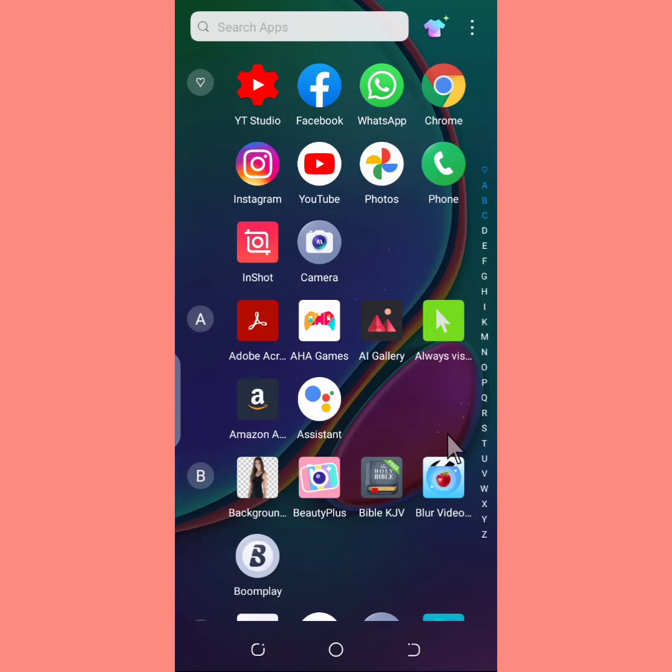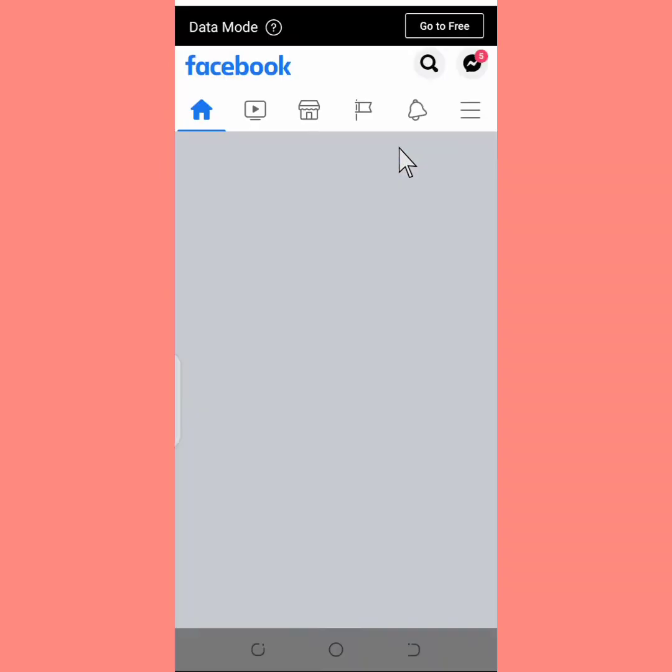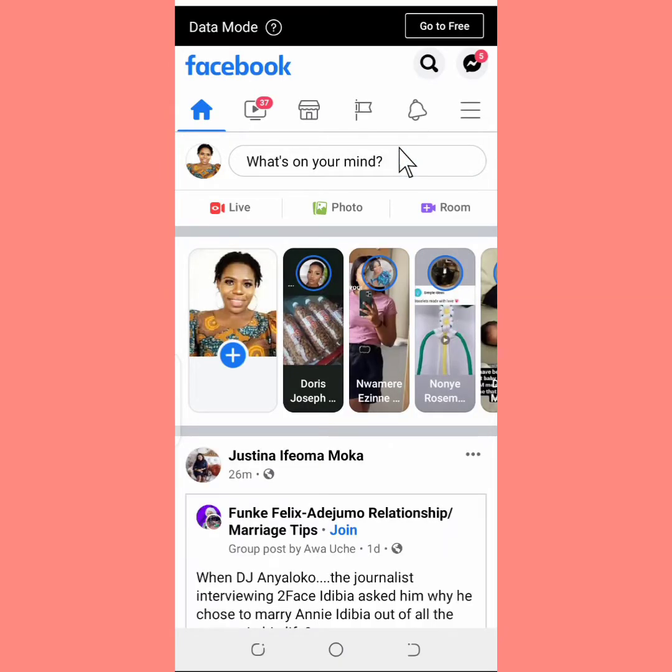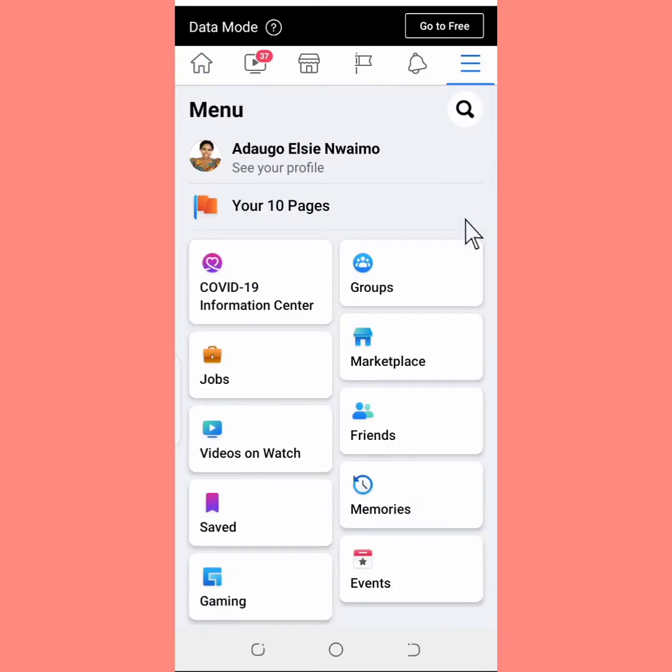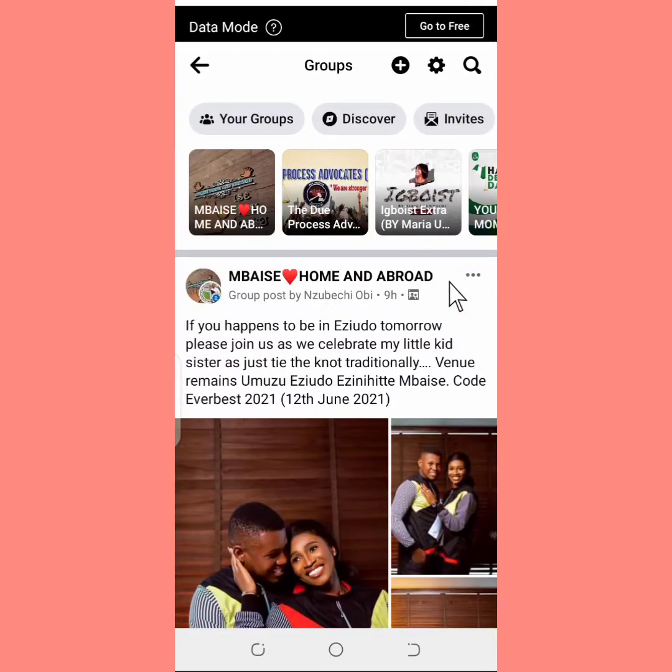The first thing you're going to do is to go to the Facebook app. You tap on the Facebook app. So you should have the group you want to share in mind. Next, you go to these three dotted lines, you tap on it. Then you look for groups. As you guys can see here, you tap on groups. So, like I said, you should have the group you want to share in mind. Take, for instance, I want to share this group here. Tap on it.